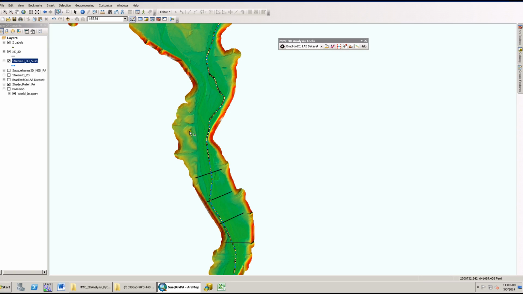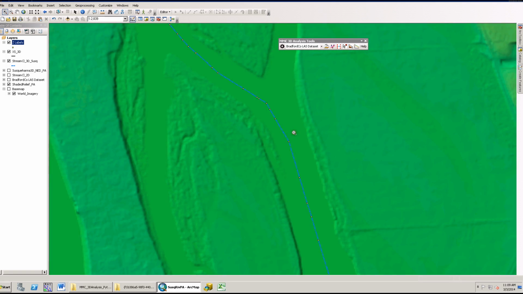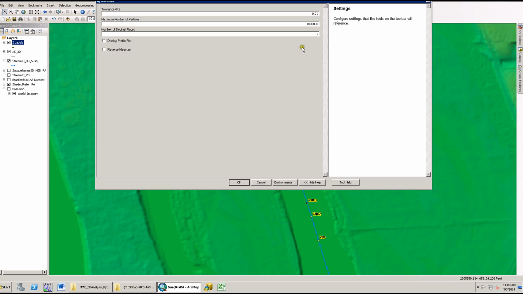A temporary 3D point layer is created and added to the table of contents, called Z labels. The points represent all the vertices along the selected features and label the Z value or elevation. The number of decimals shown is controlled by the values saved under the Configure Settings dialog.